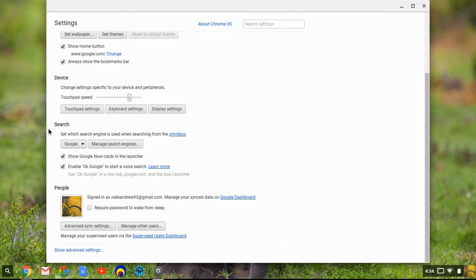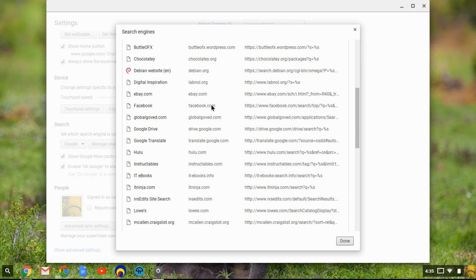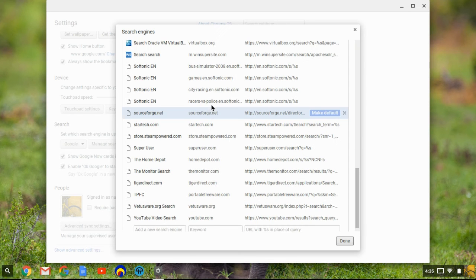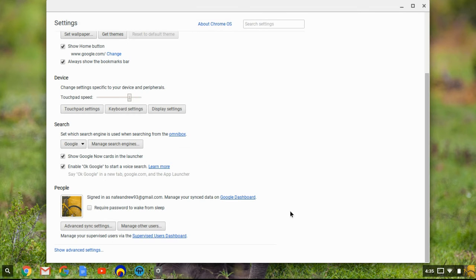also now here in search, we can simply select maybe our different search. If we do not want to use Google, we can use Yahoo, Bing, Ask, AOL. We can also hit manage, which will show other search engines. So simply select the search engine that we want. We can also sign in to our Google account. We can also hit require password to wake from sleep.